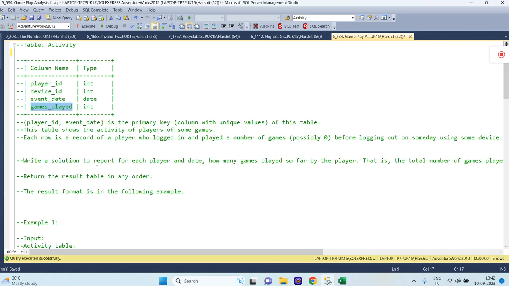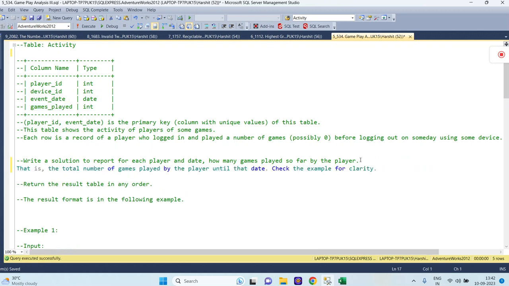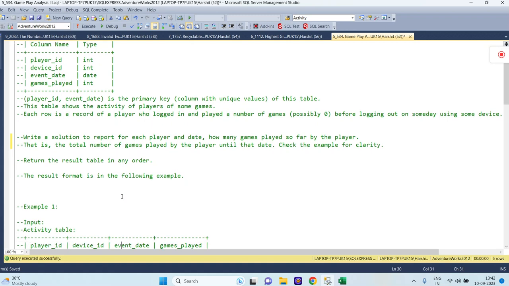Write a solution to report for each player and date how many games played so far by the player. That is the total number of games played by the player until that date. And check the example for clarity. Return the result table in any order. The result format is in the following example.